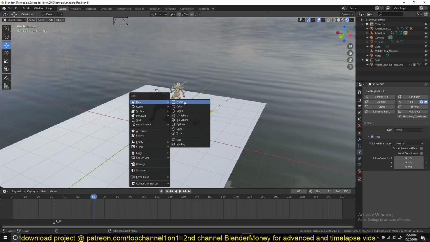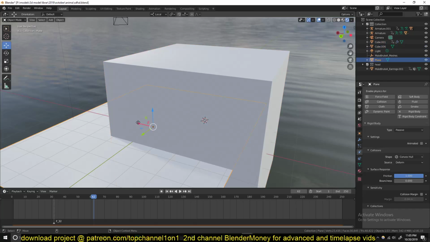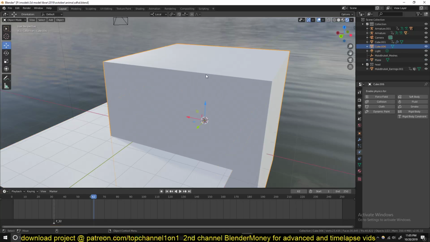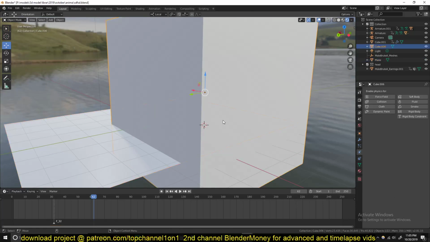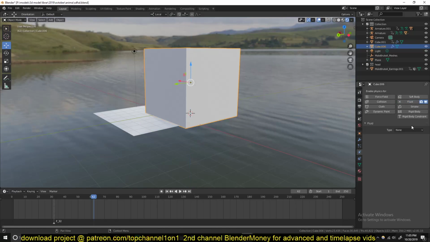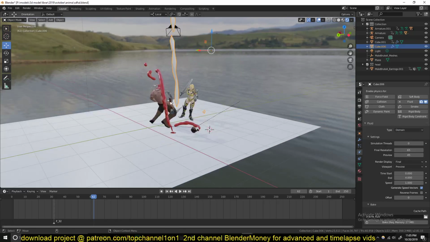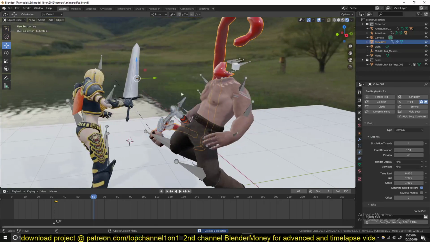Then after that you add another cube, this will be your domain. Just size it to the scene. And if you don't want an obstacle, you can use the domain as the obstacle. Just level it to your ground and go to rigid body, fluid, and set it as your domain. And you can start baking and play around with the fluids you have. So that's what I did to bake out this.